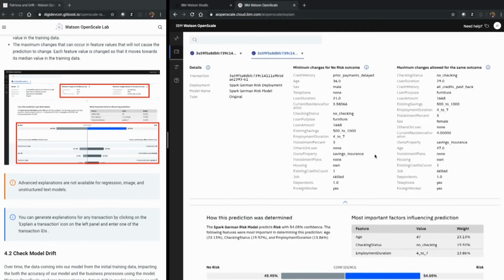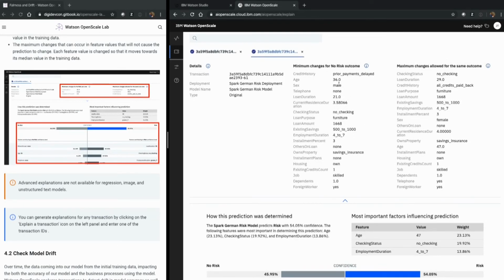So some of these, you can't really change, like your age, but if you change the loan duration, that might help you go from a risk to a no risk. Conversely, there are things that don't matter if you change them, you would still be classified as risk. So again, it's not only explaining the prediction, but giving you that next level of insight around the prediction.